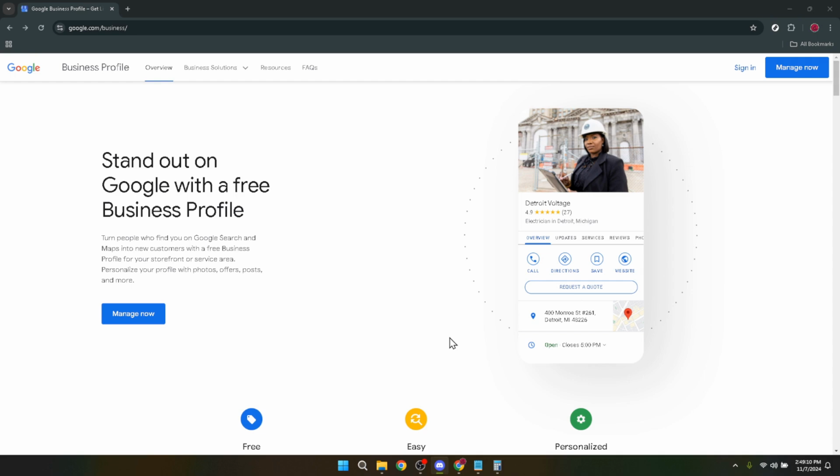Open your preferred web browser and type in google.com/business in the address bar. Press enter and this action will take you directly to the Google Business homepage. This page is where the journey to access your profile begins. It's designed with user friendliness in mind, so navigating from here should be quite intuitive.